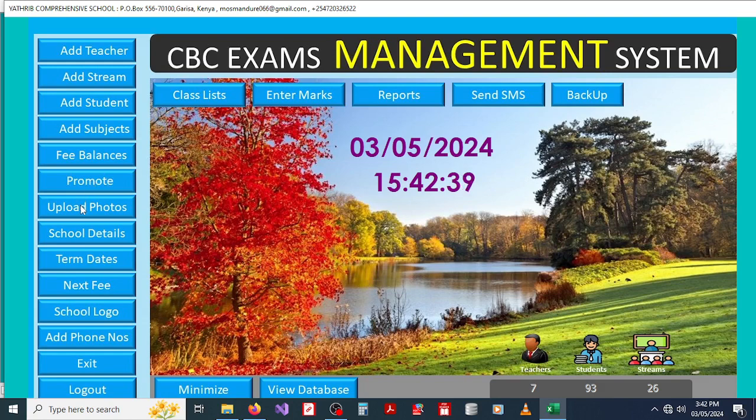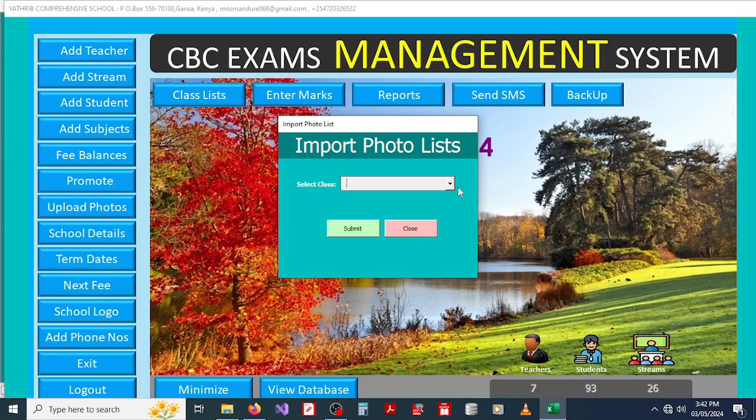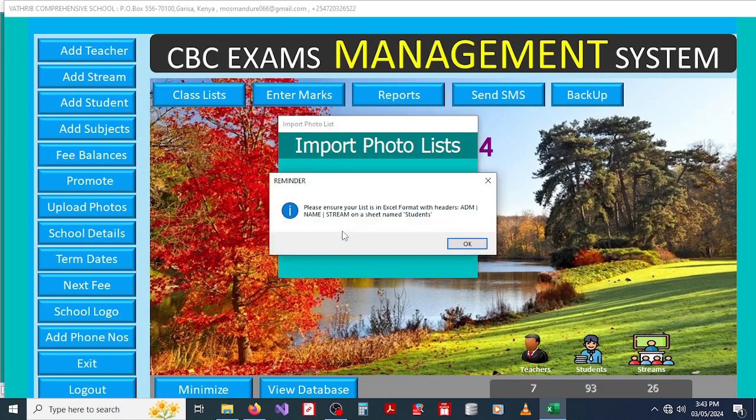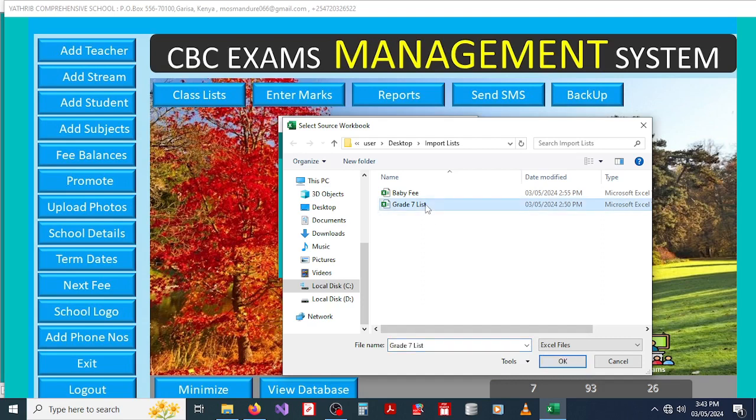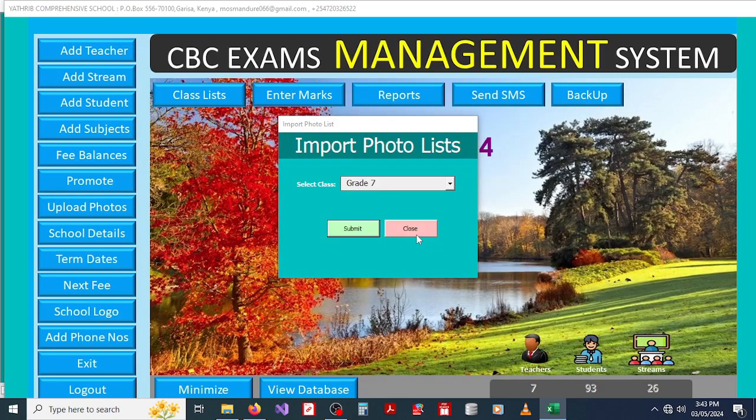Then we also have upload photos. For upload photos, this one is very important for report cards. You have to import the photo list, then eventually upload photos. So we want to upload photos for grade 7. So grade 7, okay. Then you submit. Please ensure your list is in Excel format with the headers admission, name, stream, right? We have that. So now we want to import the photo list first. After importing the photo list, it will take us to upload photos, okay? So let us import the photo list first.